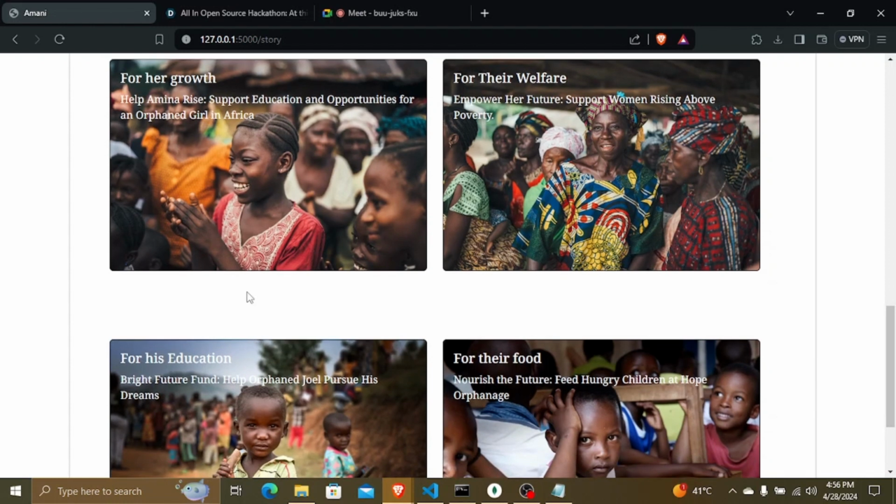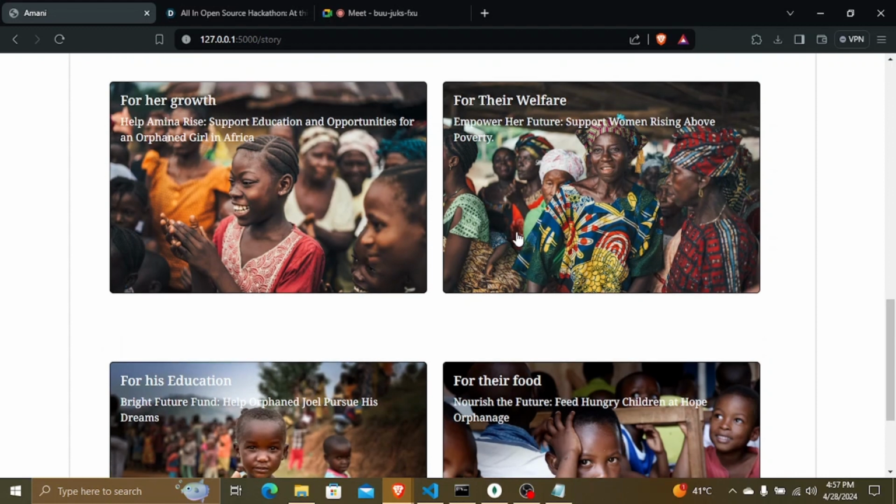Here we can see there are a few cases. Amina is one person who is struggling, an orphan currently studying, but she is unable to continue and wants some help with funds in order to grow in life. Here we can see a group of women, or maybe we can say a community of women, who are struggling daily to rise above poverty and feed their families. So let's say we want to donate to such a community. What can we do? We can click on it.